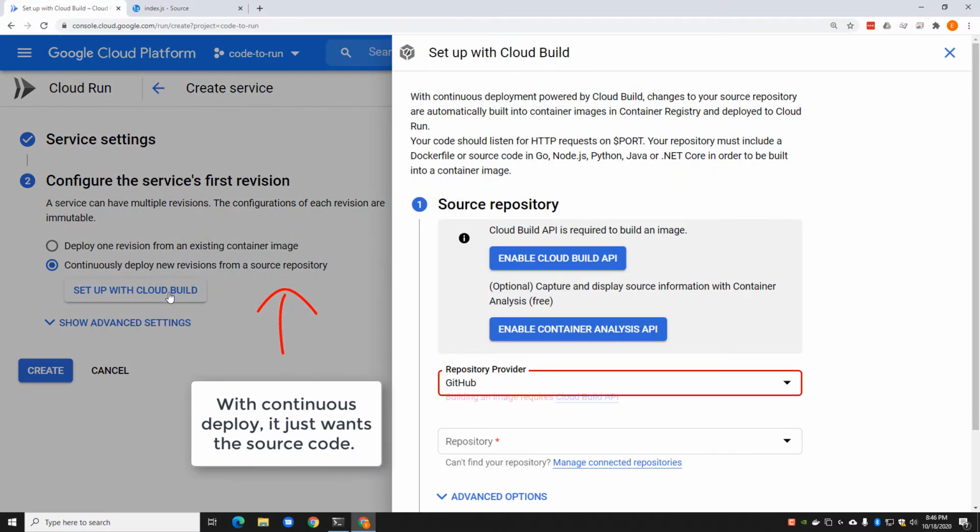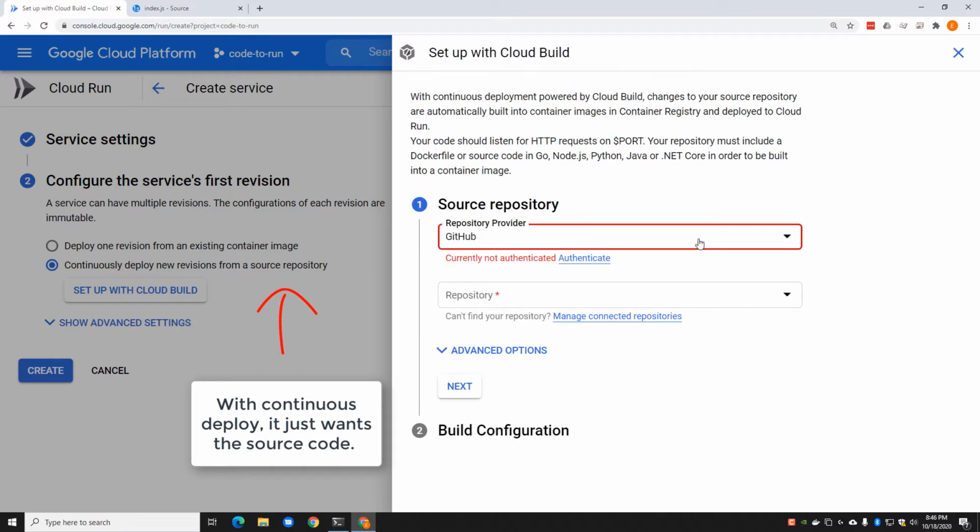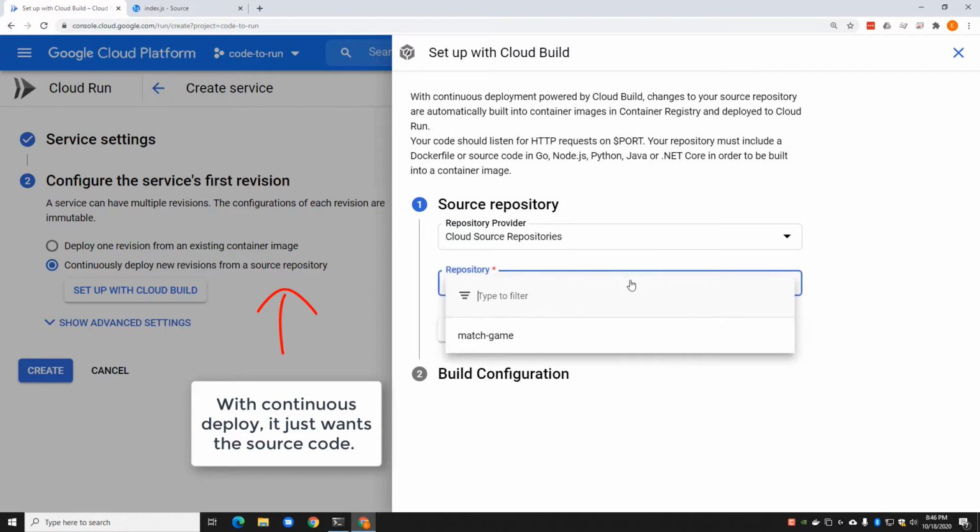We've already got the source repository set up, so we're just going to enable the Cloud Build API and enable the Container Analysis API just for good measure. And as mentioned, we could have used GitHub or Bitbucket, but we used Cloud Source Repository, so we're going to select that here as our repository provider. And our repository will show up in our dropdown and select that.